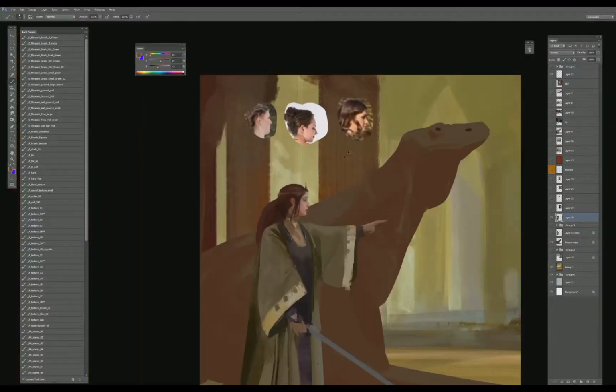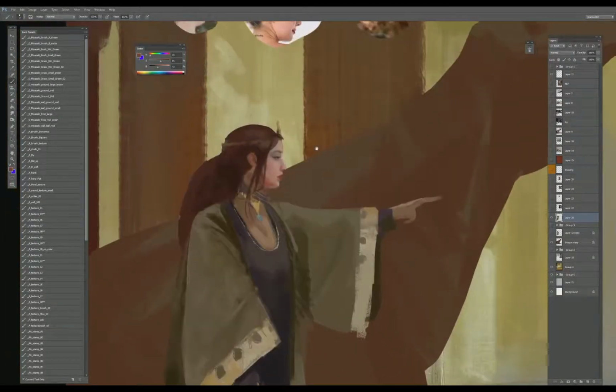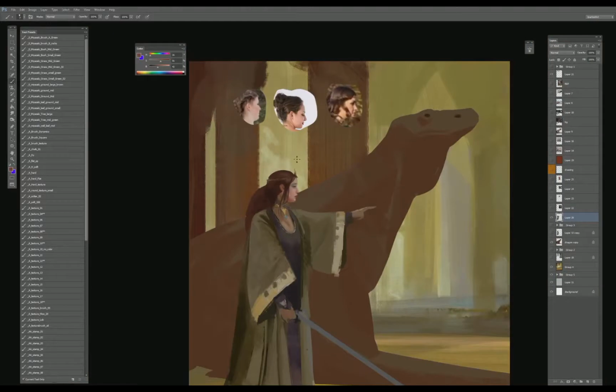Because the goal is to still do a painterly based image. Let me just undo that real quick. So we have this separate.